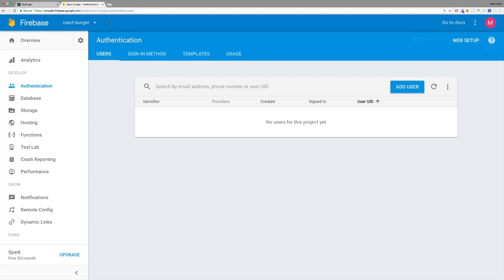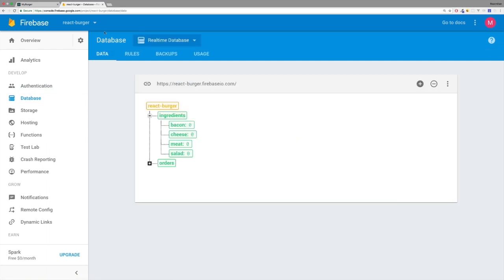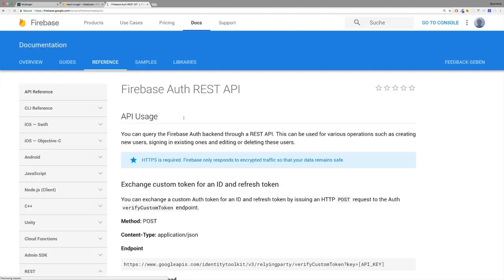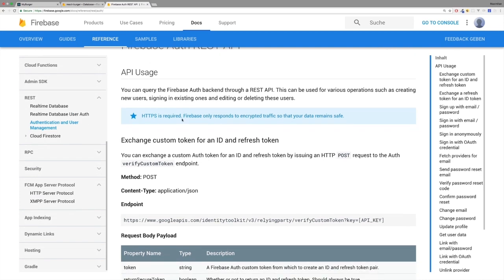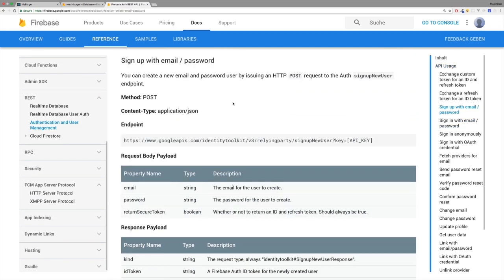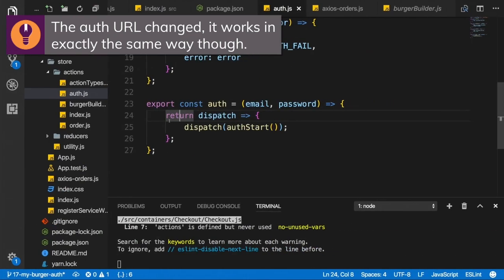To find out to which address we need to send that, it's not our database address we used thus far, we simply can Google for Firebase REST auth. And here it's the second result, the Firebase auth REST API. Here you find to which API endpoints you can send your authentication data to sign a user up or in. So let's start with signing up. And here you see that we have to send a post request to this endpoint here. So I'll copy that endpoint and now I want to send a request.